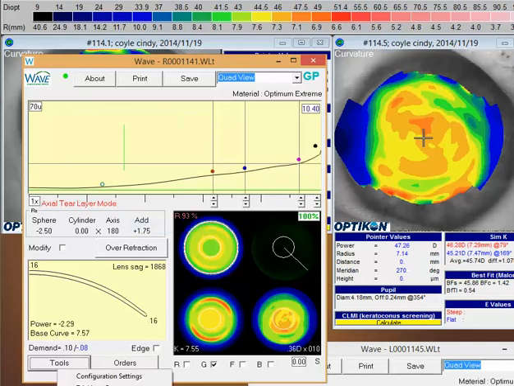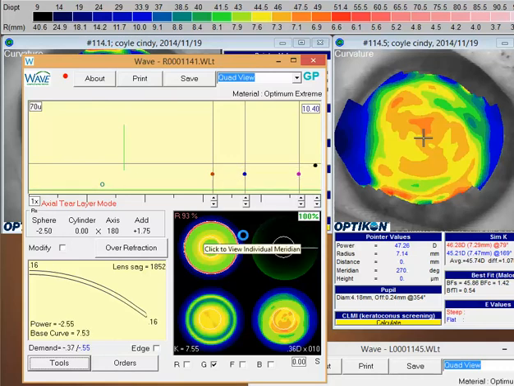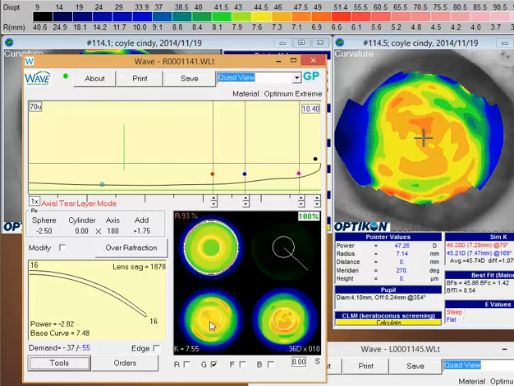And I'll just go back to where you were basically designed. The other thing to keep in mind with the fit on these lenses: in the quad view, the bottom left representation is the back surface of the contact lens, and the lower right is the topography that Wave is designing off of. So quite often you can look at that lower left design and try to make that lower left topographical representation look like the lower right one.